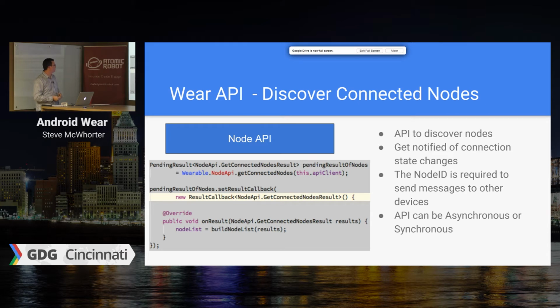So if you look right here, one thing that's neat about all the Wear APIs is they both provide a synchronous and an asynchronous function. So you can ask the Node API, hey, what are all the connected nodes? How many watches are connected to me right now? And if you want to do that in a synchronous fashion, you still have to use an async task or an intent service to do that. Or you can use the asynchronous version. I don't have the asynchronous portion right here, but the capability is there.